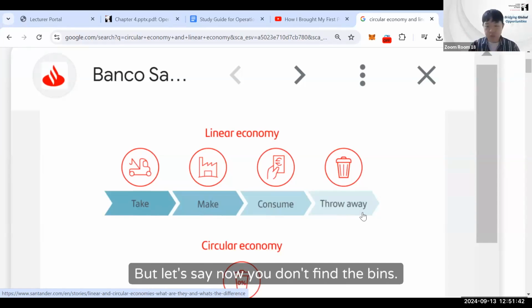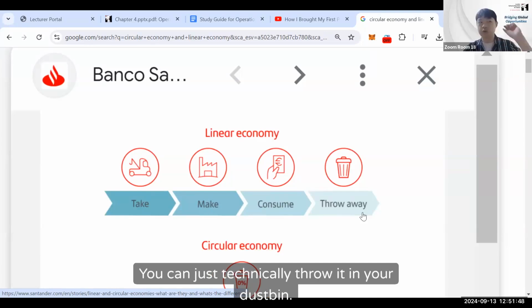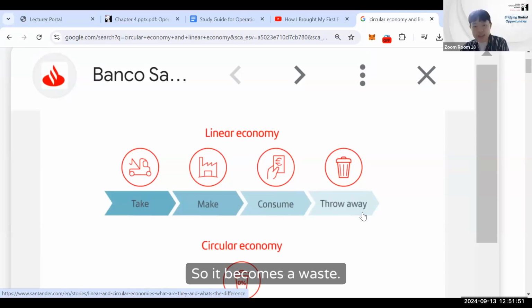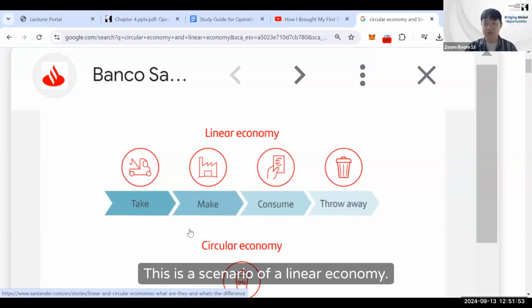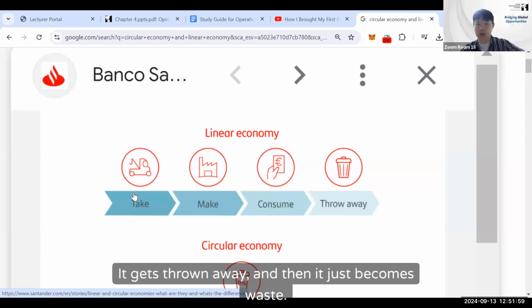But let's say now you don't find the bins, all right? You don't purposely go and look for a bin to throw. You can just technically throw it in your dustbin. Right? So it becomes a waste. This is a scenario of a linear economy, so that everything is just used one time, the resources, it gets thrown away and then it just becomes waste.